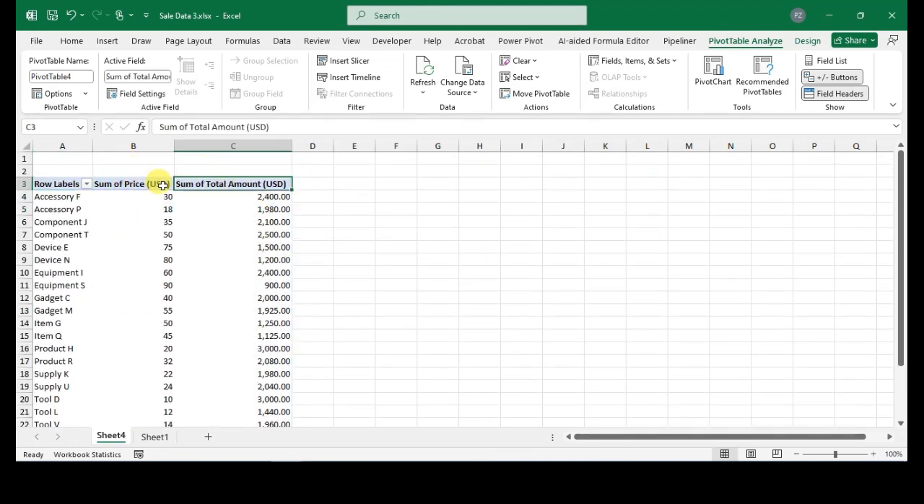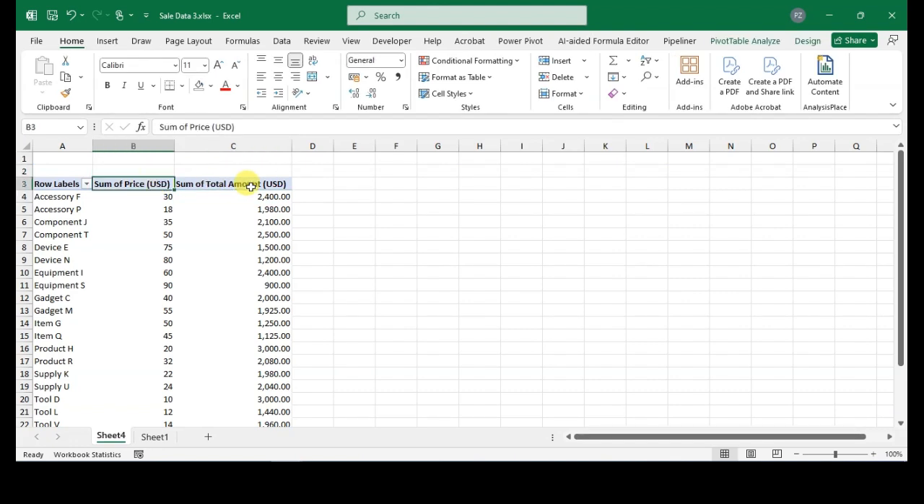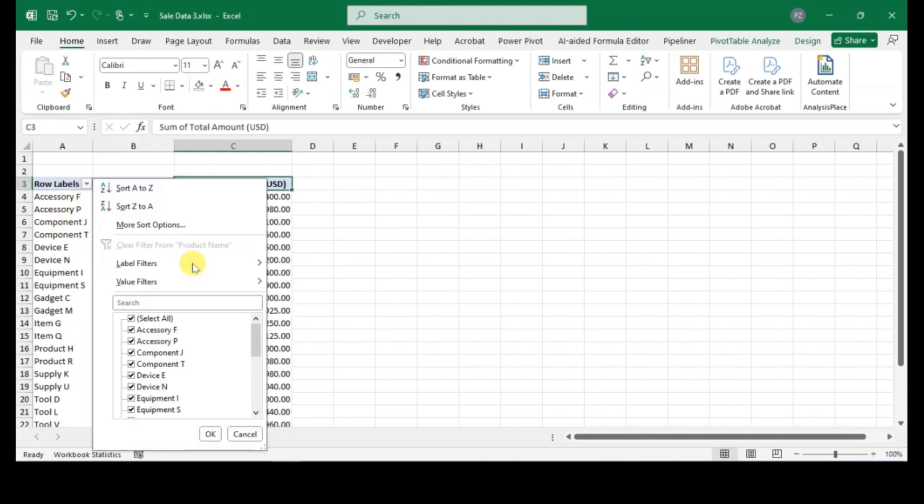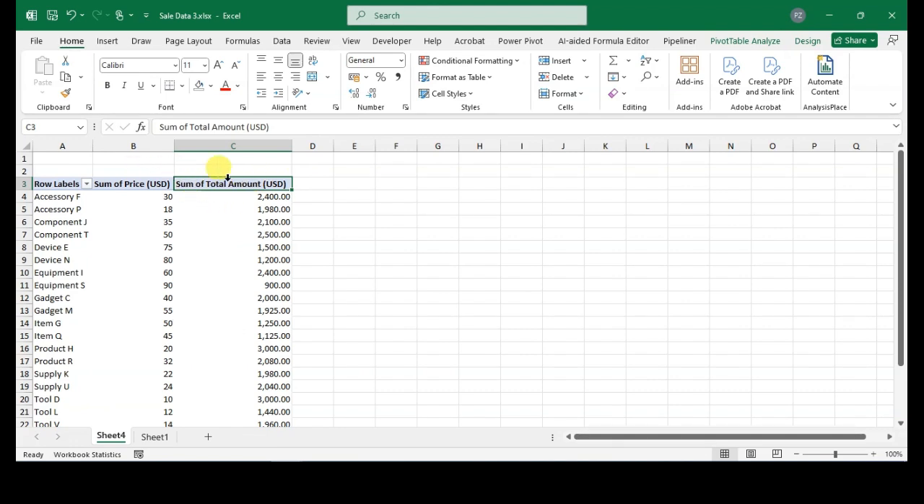To filter the amount from smallest to largest, you have to apply the filter on both columns first. Here it is only showing the filter, but on this column the filter is not showing. To apply the filter, press the shortcut key Shift Ctrl L, but in a pivot table the filter is not applied. For that, just click on this cell, outside cell, and press Shift Ctrl L, and you can see in both columns the filter is applied.